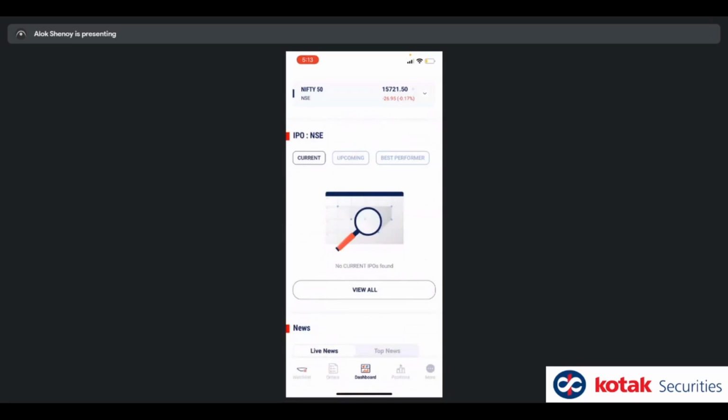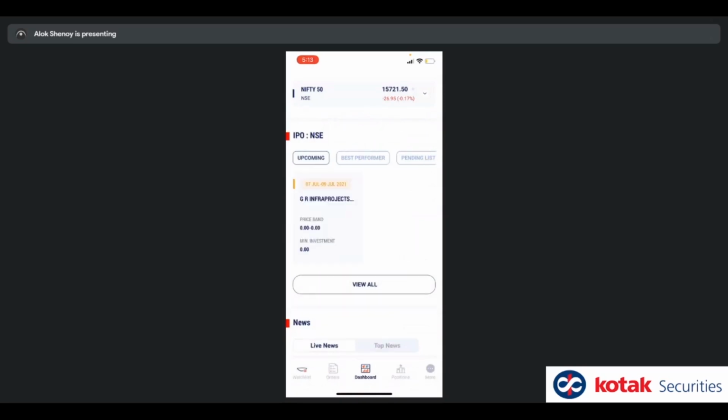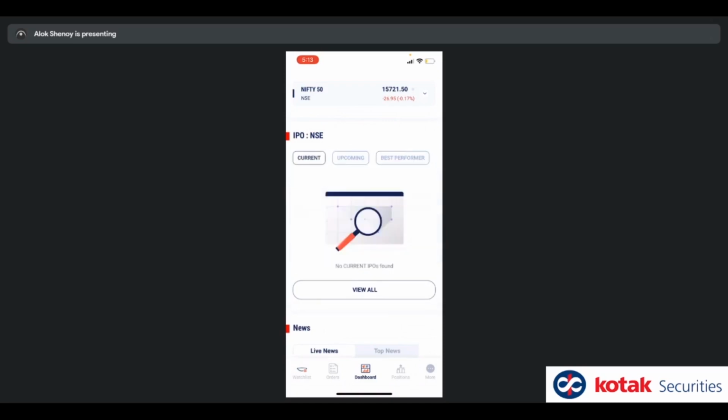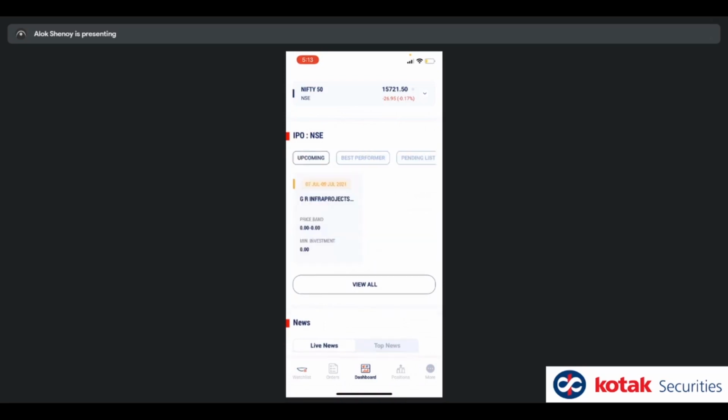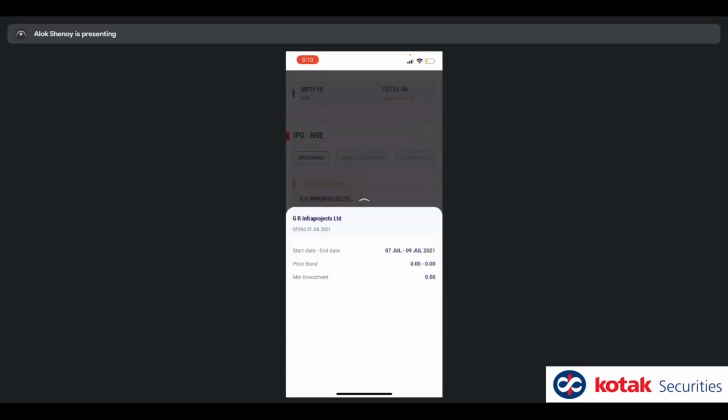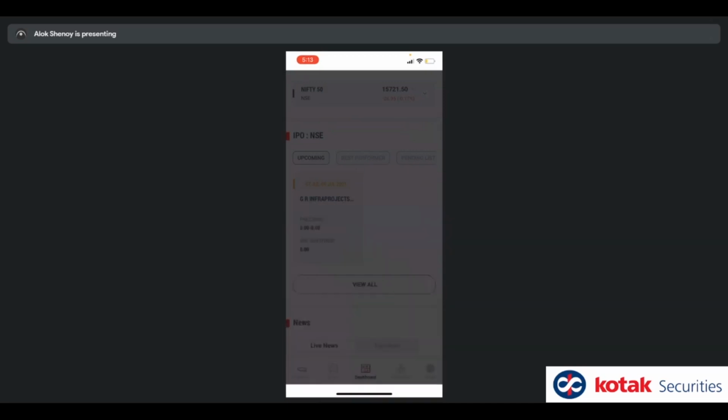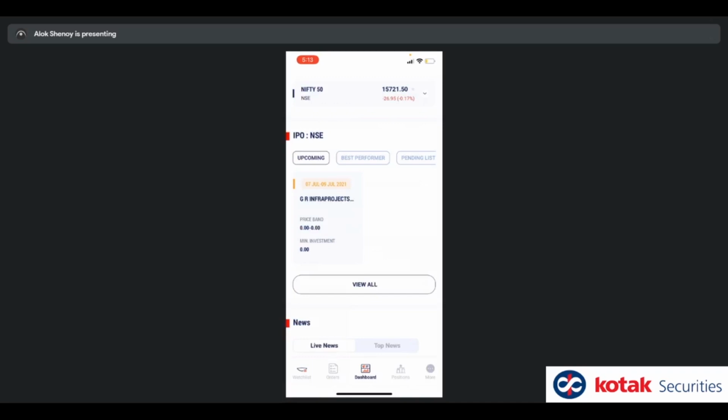With respect to IPOs, when you have a new IPO coming up, it will come in the upcoming IPO section, as you can see here. If there's a best performer, the best performers are listed here, okay? And if there's a current IPO, something that's active, which you can invest in, it'll appear here. If you tap on an entry here, you will not see the invest button because it's upcoming. If it's a current IPO, you will see a button which says invest, okay? You'll be able to click on that and we'll take you to a web version of the page and we will allow you to invest from there, right?